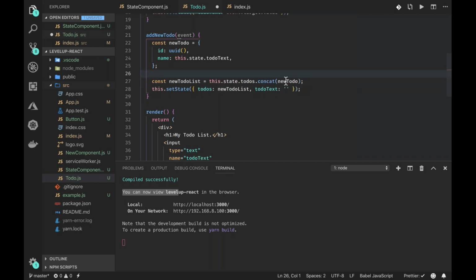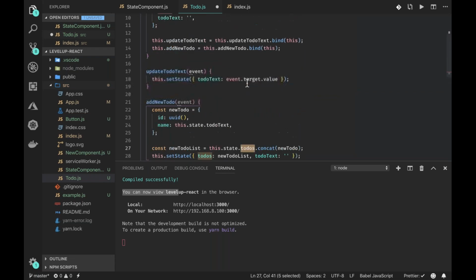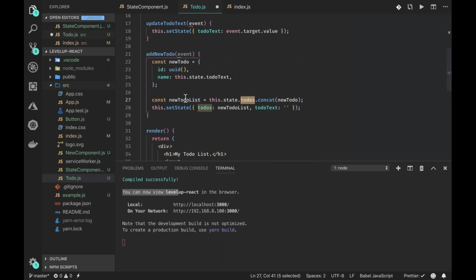All right. So we concat new to-do. We add new to-do to this previous state of to-dos, which is an array, and store the result in new to-do list. Then we set it here, and then create our text.